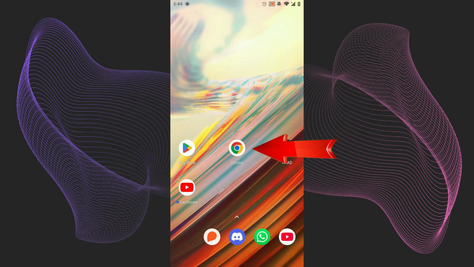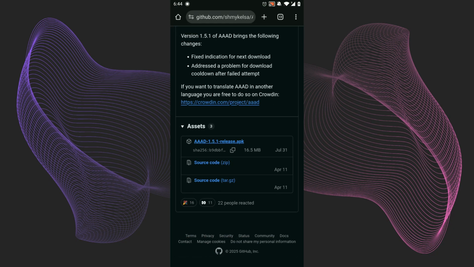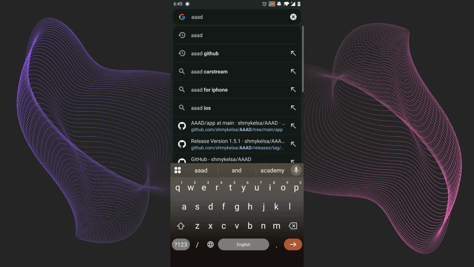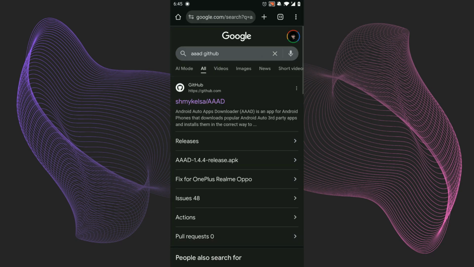So the first thing that you need to do is to open your phone and go to any browser. You can just open any browser from here, like Chrome. And now you need to search for AAAD. You can add GitHub and search for it. As you see from here, this website will pop up. You can just click on it.